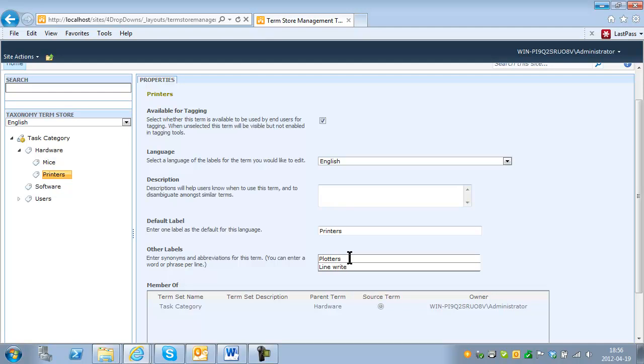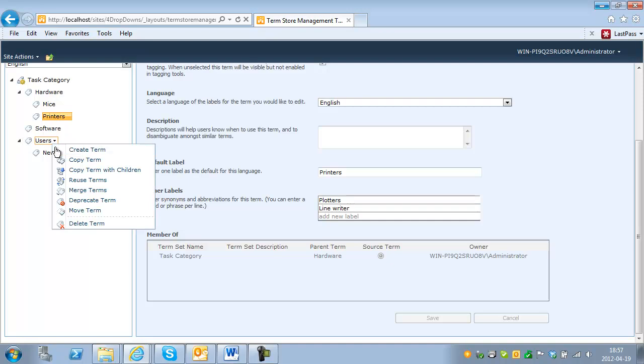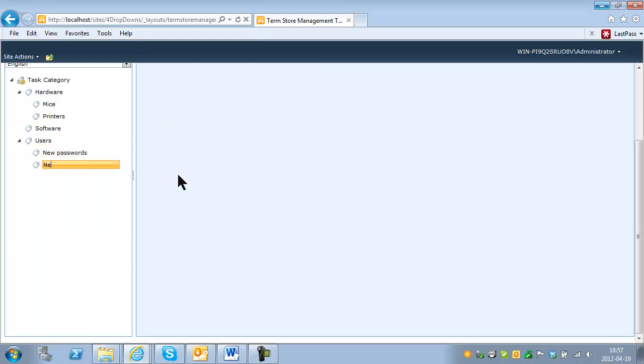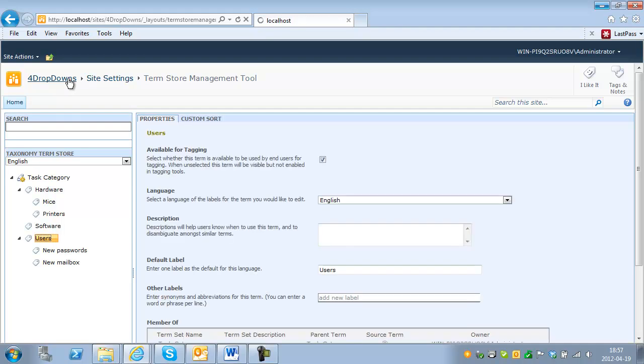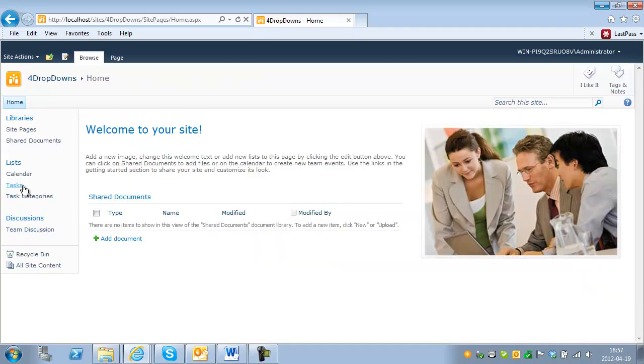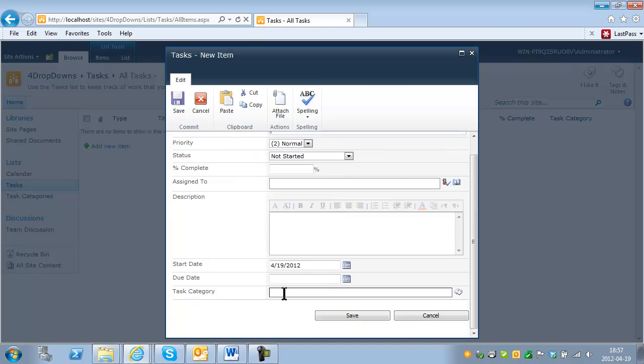So there we go. Go in and save that. And of course I can add more here, new mailbox or something. Okay, so I create this whole hierarchy of terms. I'm just going to go back to my four drop-downs demo here and go into tasks, and now create a new item. And there you see I have my task category, and that's connected to this choice thing here.